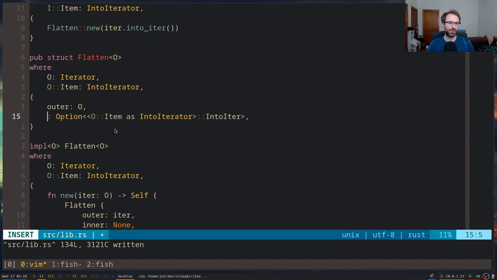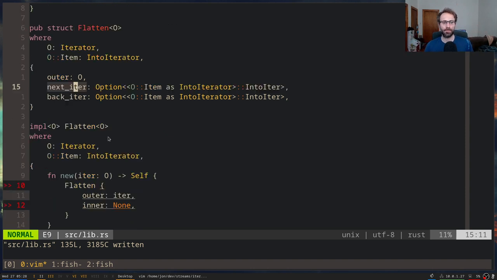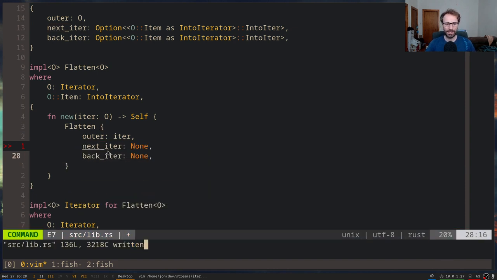So this is going to be like a front iter, or if you will, a next iter, and then a back iter. And we're actually lucky here that this works out. We don't need to add double-ended iterator to flatten, which would be inconvenient. It would be sad if you could only flatten things that were double-ended iterators. The reason is that the inner iterator types are the same regardless of whether you go from the front to the back. The type is the same. Okay, so now next iter is going to start out none, and back iter is going to start out none.